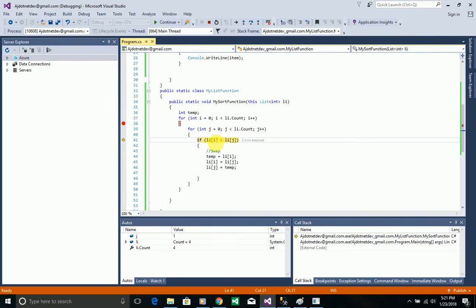And if you can see now, i is still 0, so li of i is 4. And if you see j, it is 1. So j value is 1, and the element there is 1. So 4 less than 1, no it's not, so it again goes out of this condition.